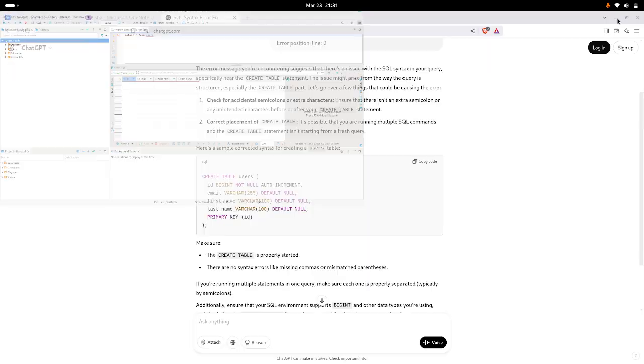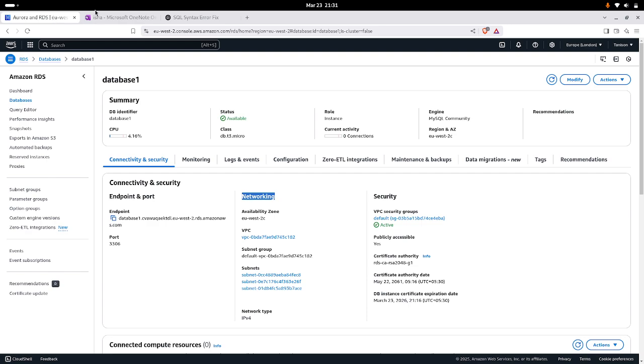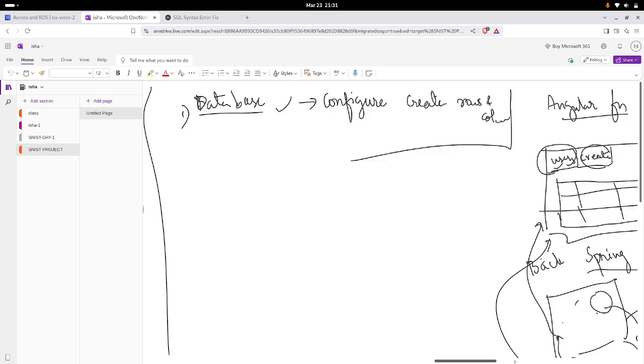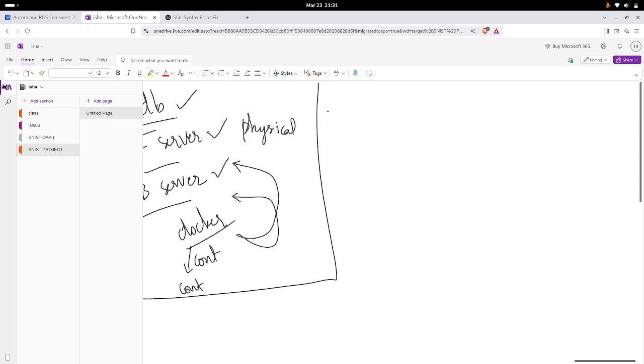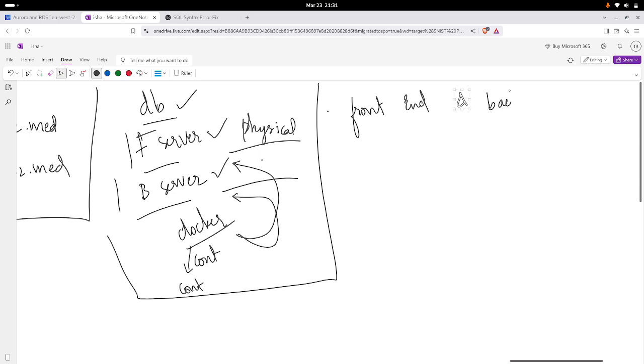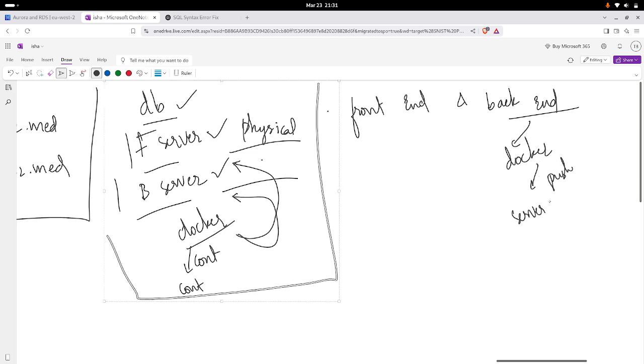Fine. Now coming to the second part, the database is now configured. Now we need to configure our front-end server as well as our backend server. Front-end and backend. So let's start with the backend. We'll be doing our work in Docker and directly pushing it into the server we have created.